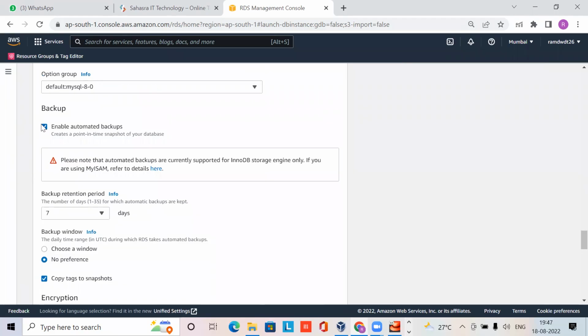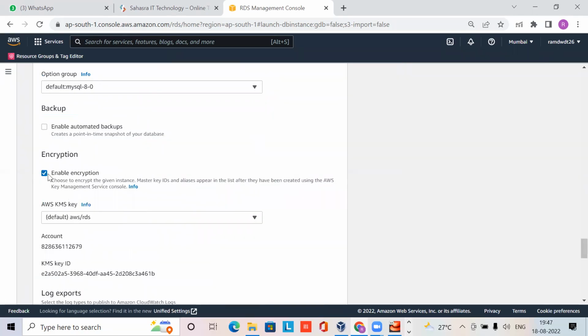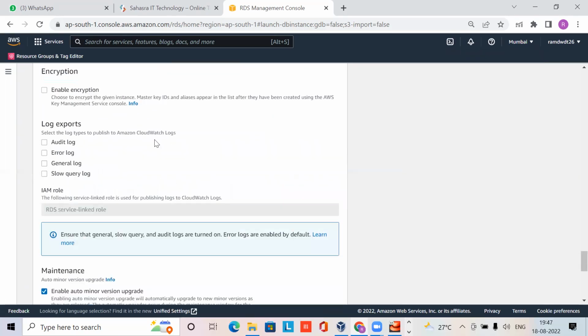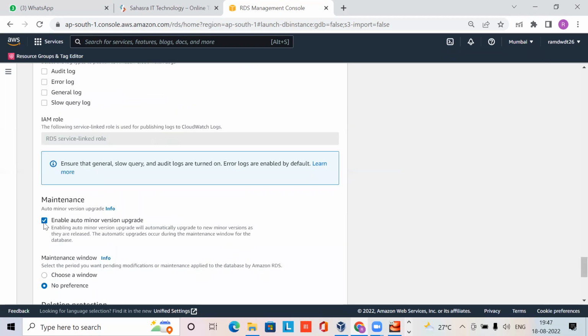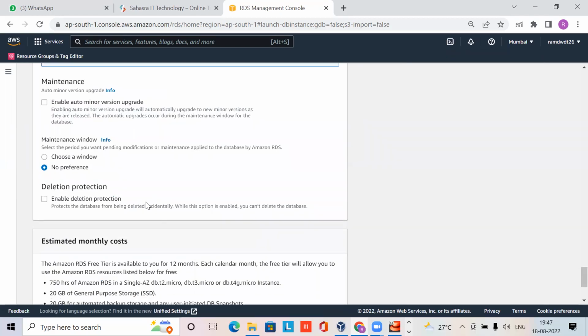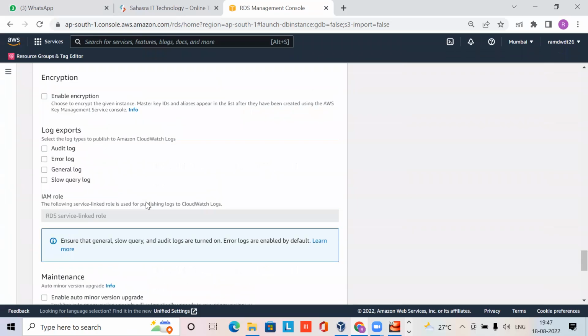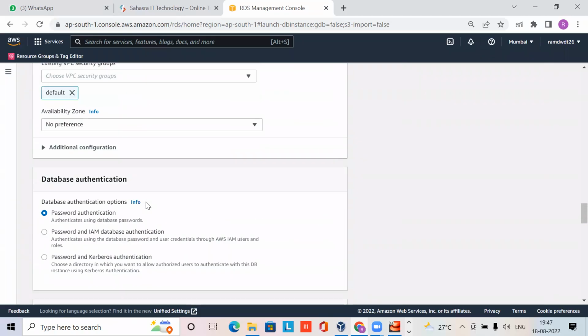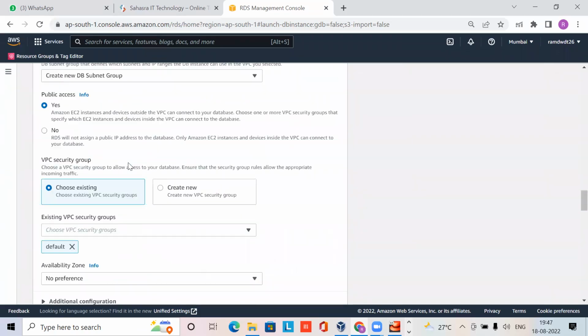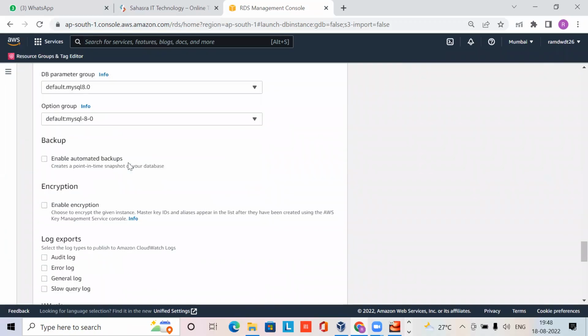I don't want to enable automated backups. I don't want any backup actually. Enable encryption also I don't need. Free of cost I'm creating, right? Minor version I will disable. Right now I don't want anything. Little bit scroll up. Nothing, I don't want to give anything. Complete free, right? Let it be.